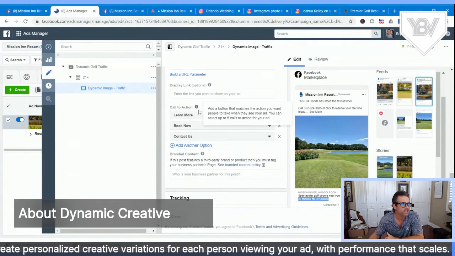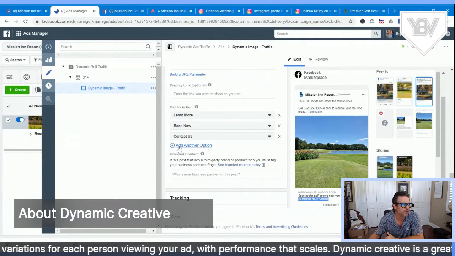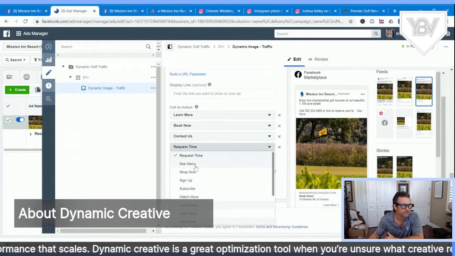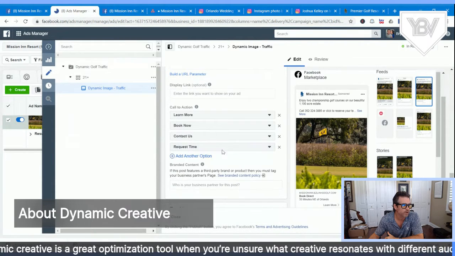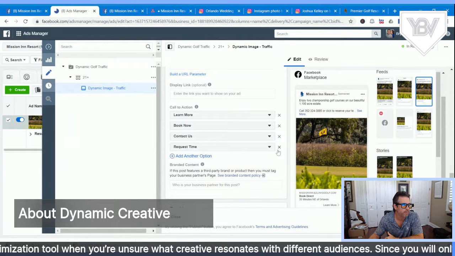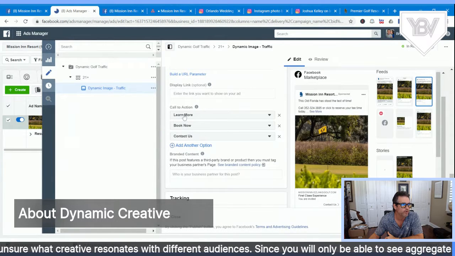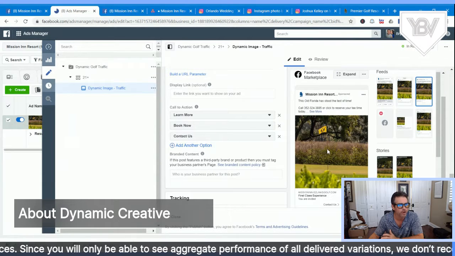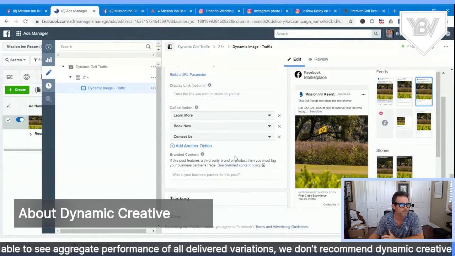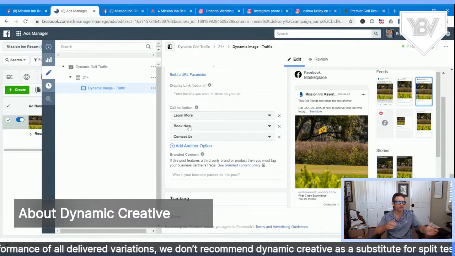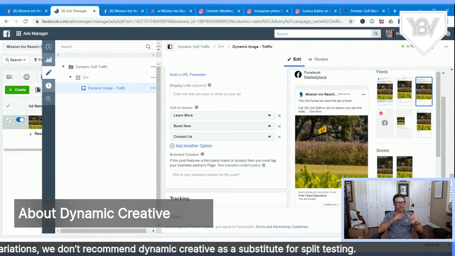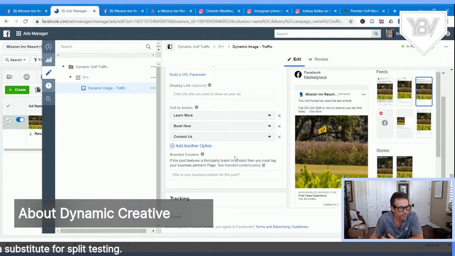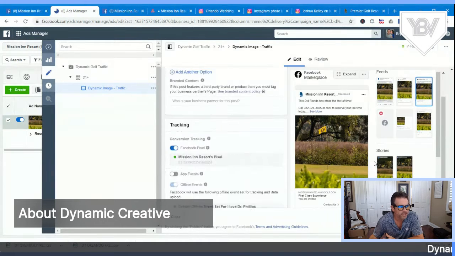The last one is call to action. So we've got 3 here, but we could add more. We could add as many as are relevant to what we're trying to accomplish. Studies have shown, and my research has validated, that learn more is by far the best, even in a book now situation. But for golf, it doesn't make sense in my mind not to have book now when essentially that's what we want them to do. So we just add the other 2 just to give the algorithm or the AI some more information to work with. But essentially that's that.